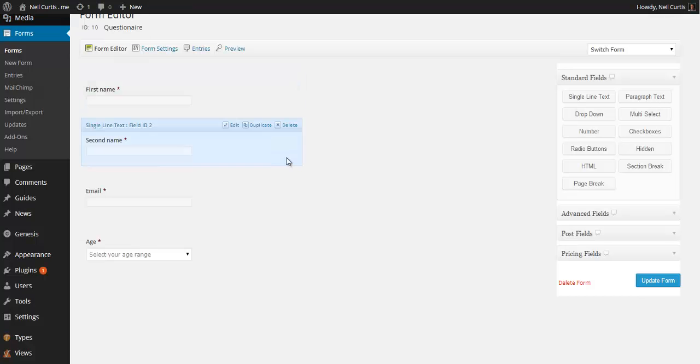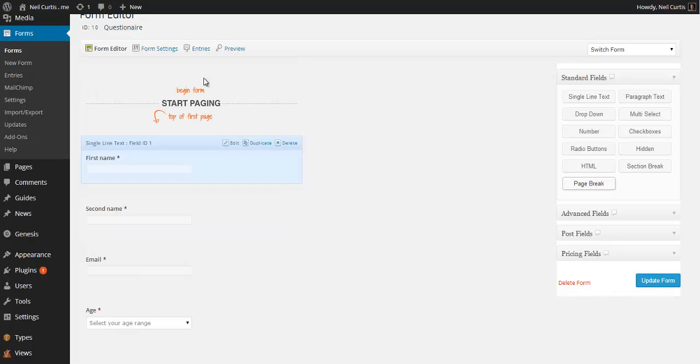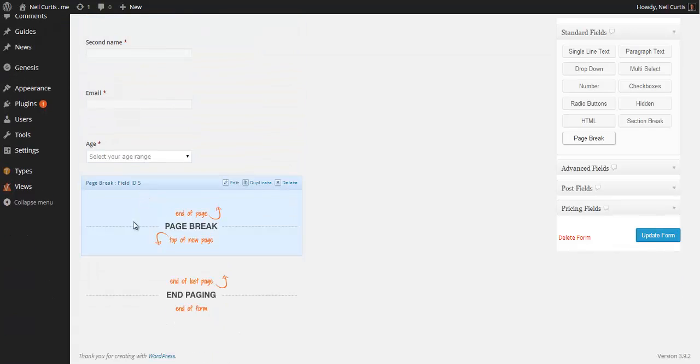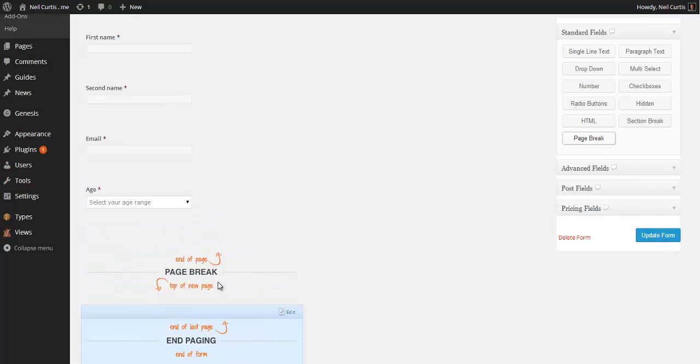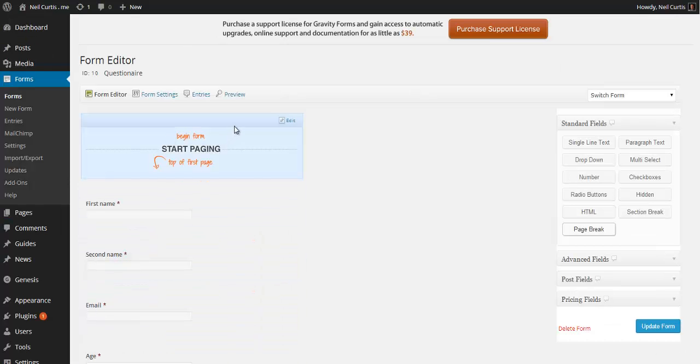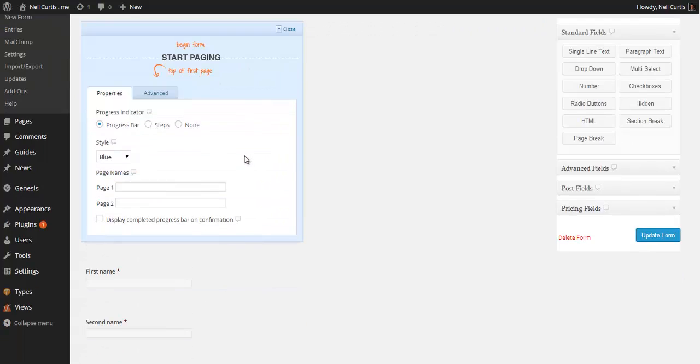So go back into our form, and if you see in our standard fields here, we've got a page break, and that's what we need. So I click that, and you'll see it's added this start paging, and beneath this it's got page break, and it's got end paging. So I need to put some stuff in between here for our second page, which we'll do in a minute. If you go into this first block here, we've got some options whether you want to show progress bar or steps at the top or none.